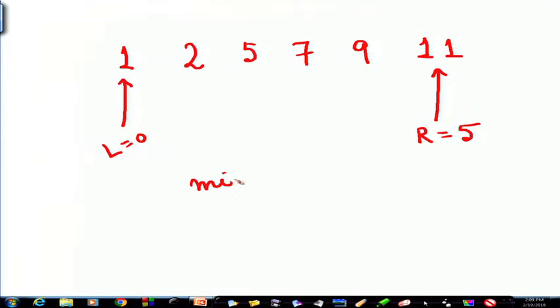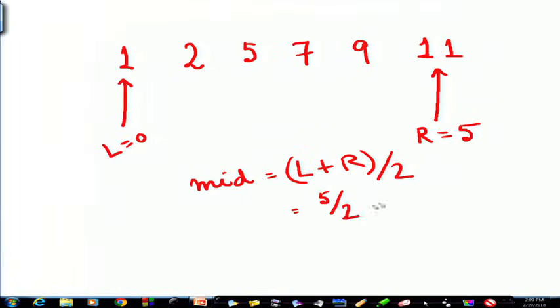So, mid is L plus R divided by 2. So, that is 5 divided by 2. We can take 2 or we can take 3, depending on how we choose. So, what I will do is, if I take 5 by 2 as 3, then in case of odd I will add 1 to that.